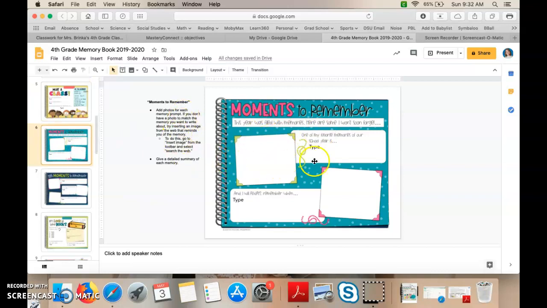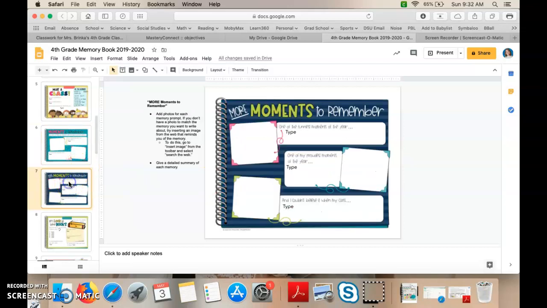One memory is from your school year. Type in those, add detailed summaries of each memory. Try to do a couple sentences so that you can actually remember them. Don't do 1 or 2 words. Type in sentences.